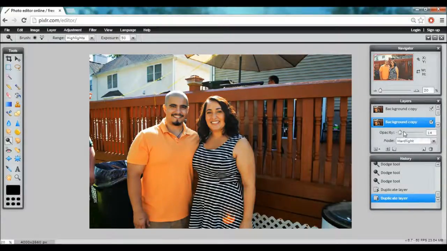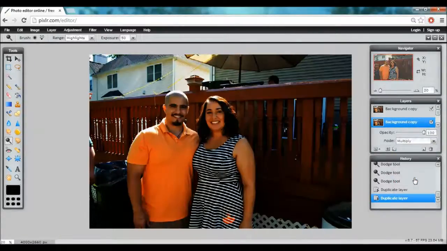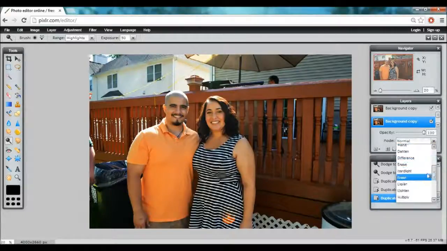And I might do one of those. Now in this case, I don't really like hard light. Let me see, multiply. So this makes it a little bit darker. I'll leave it like that. I'll go back to the original copy. I'll make another copy of that.